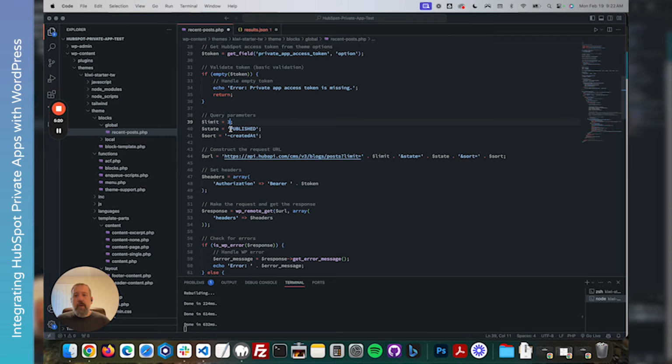I do only want published posts. We do have drafts and archive posts and posts that are scheduled to publish on certain dates. So I want to make sure that I'm only grabbing posts that are currently published already. And then finally, I want to specify that I want the 3 most recent blog posts.